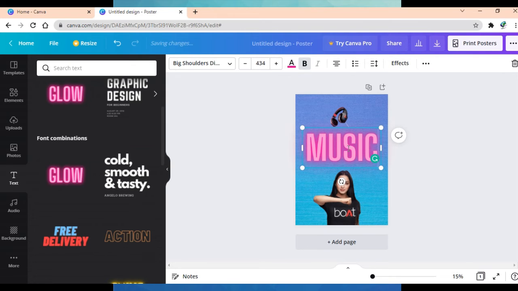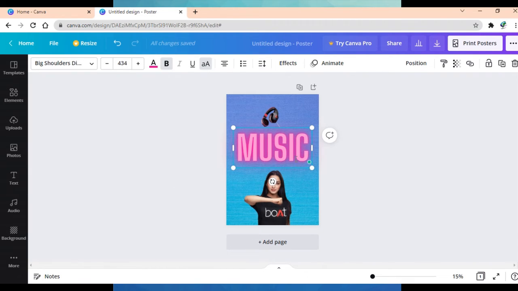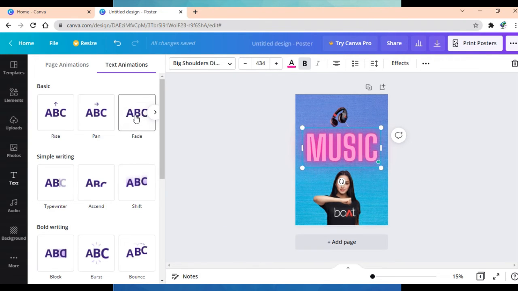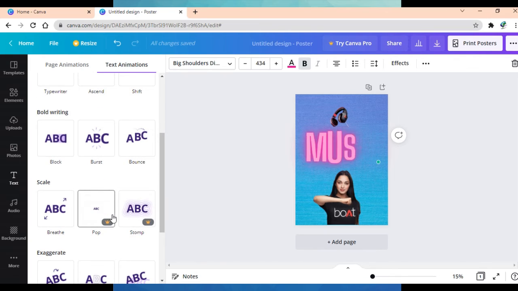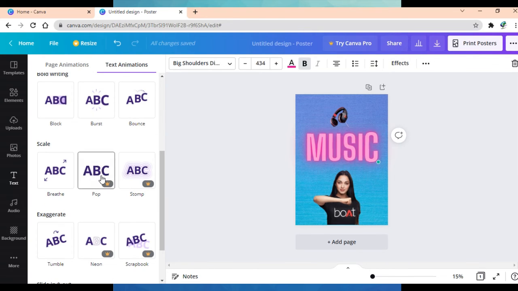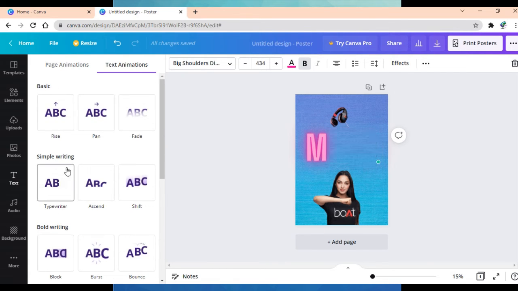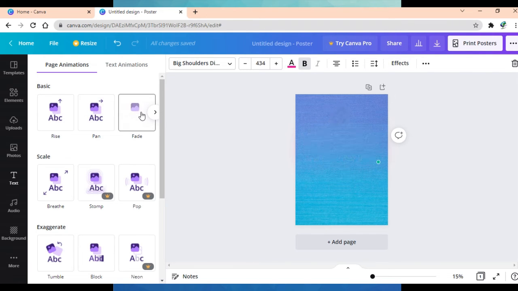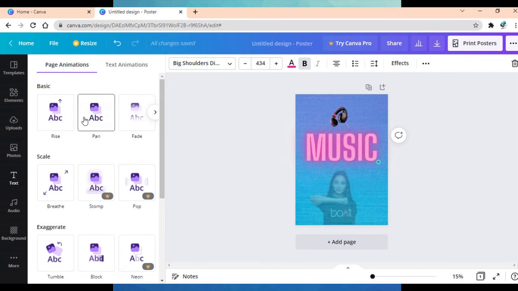In this text also you can apply any of the effects. I'll go to the animation. So here you can see all these types of poster animations are available. Okay, so for this I'm just selecting this one.